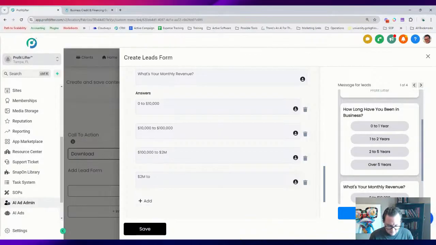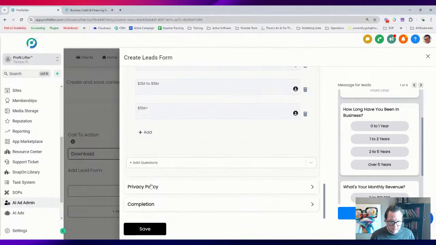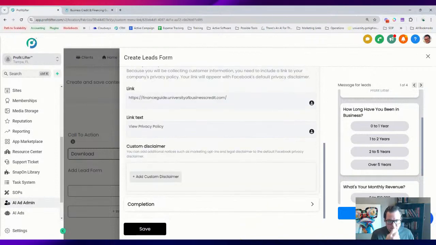2 million to 5 million, and then we'll put 5 million plus. Privacy policy. This is actually really good to make sure that you have your privacy policy in here. It should always be your website /privacy-policy. So that's always good. And then just want to make sure that your link's right up there.